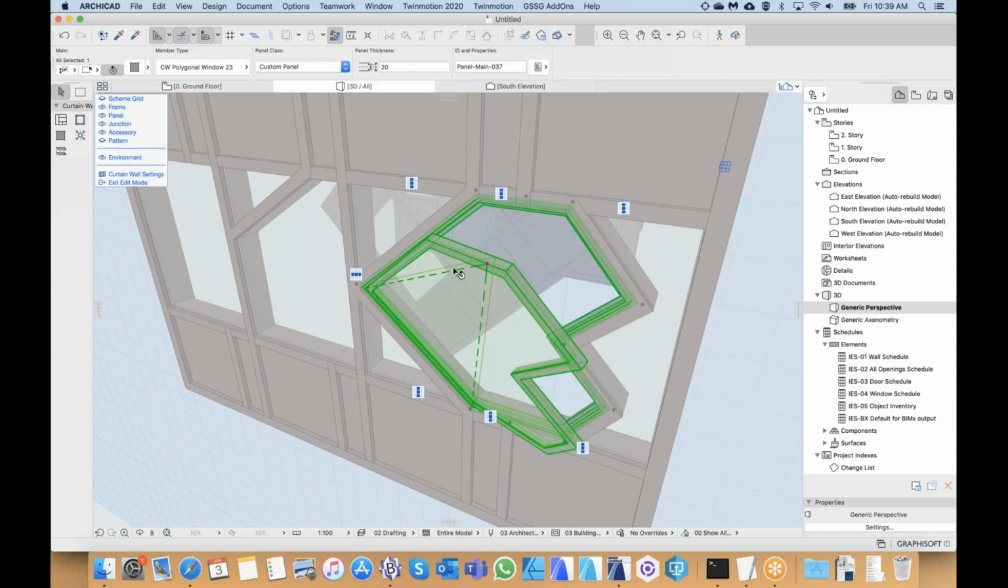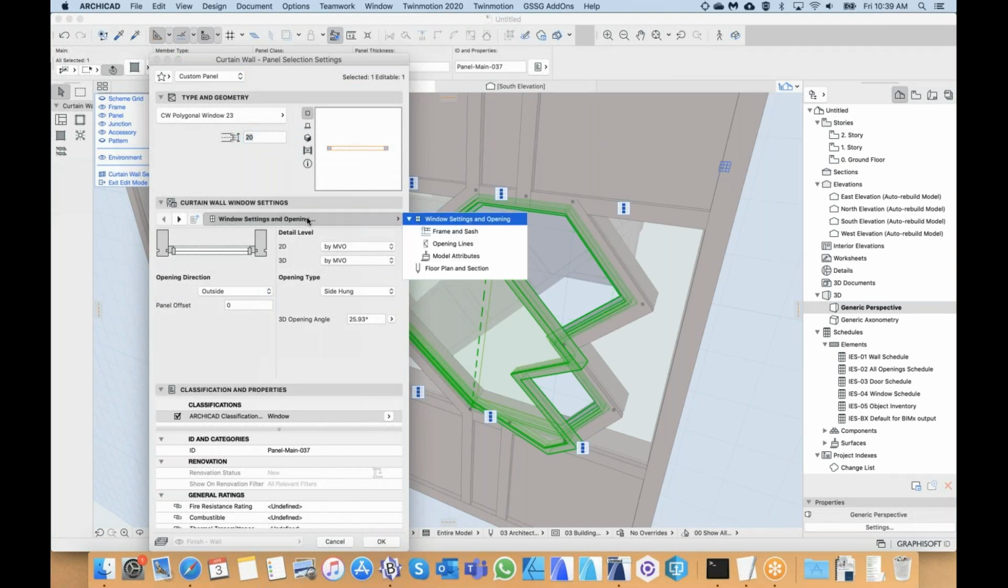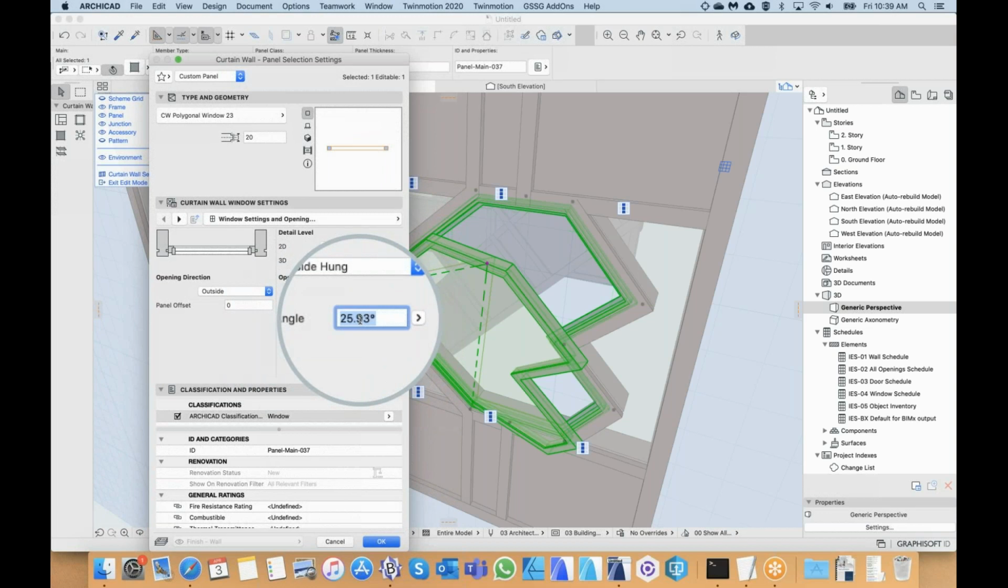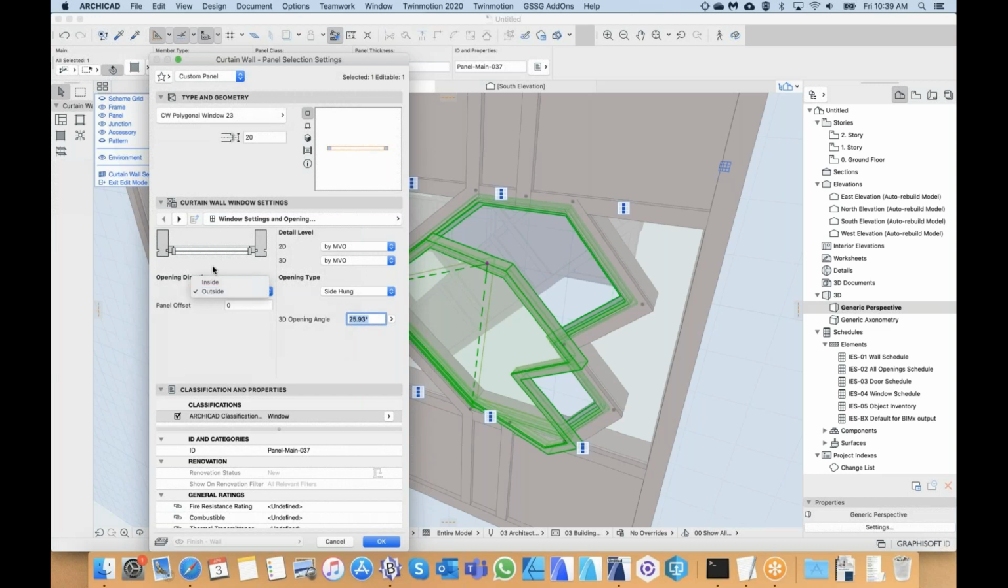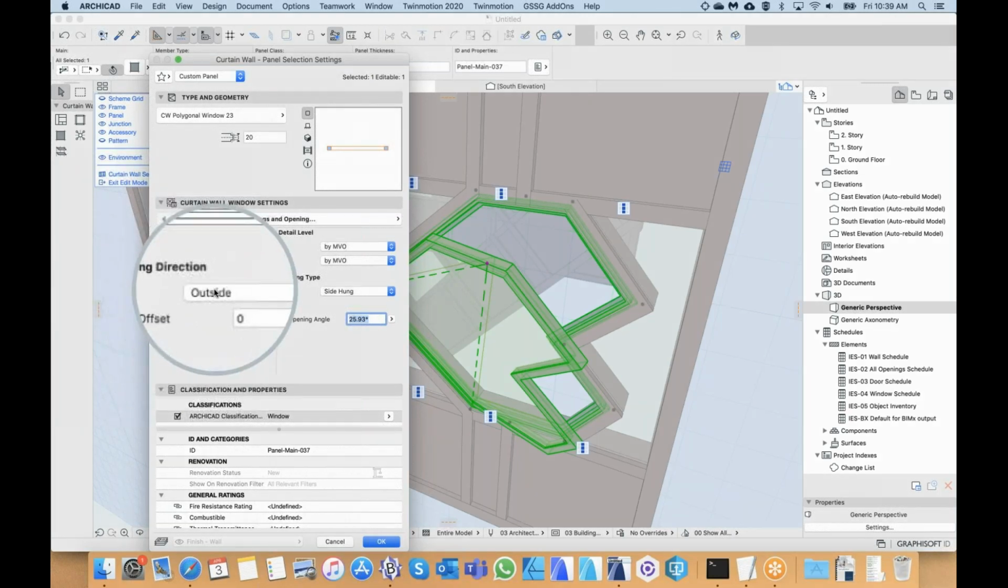So we're going to open Control-T on this window. And under the Curtainwall window settings, the window settings and opening, then choose the opening angle. So here, 3D opening angle. So put in a value like 30 degrees and choose whether it's inside or outside. So which side, so opening direction being outside or inside.